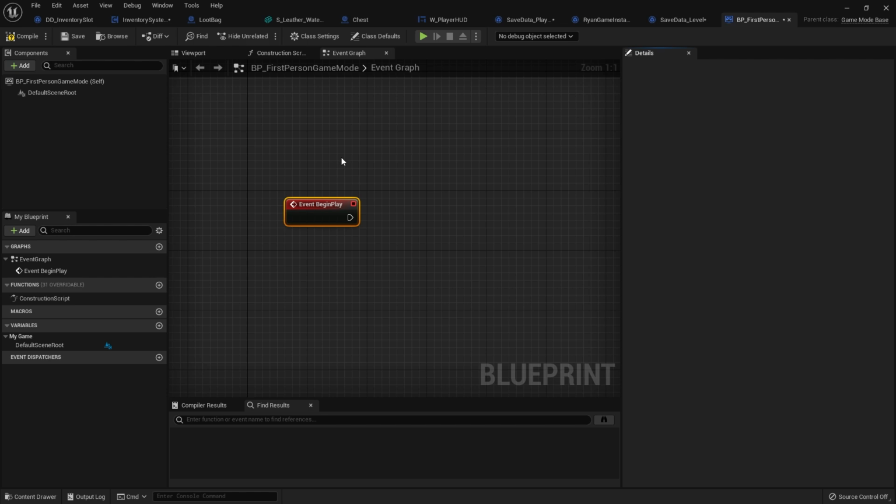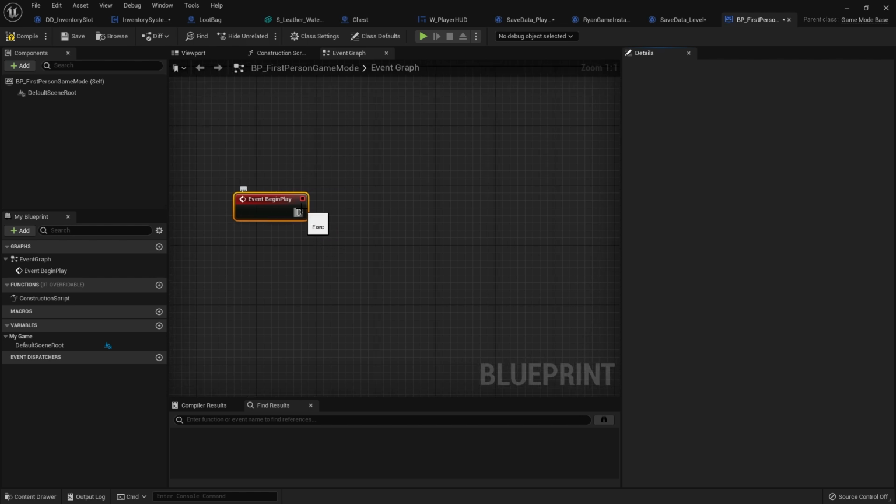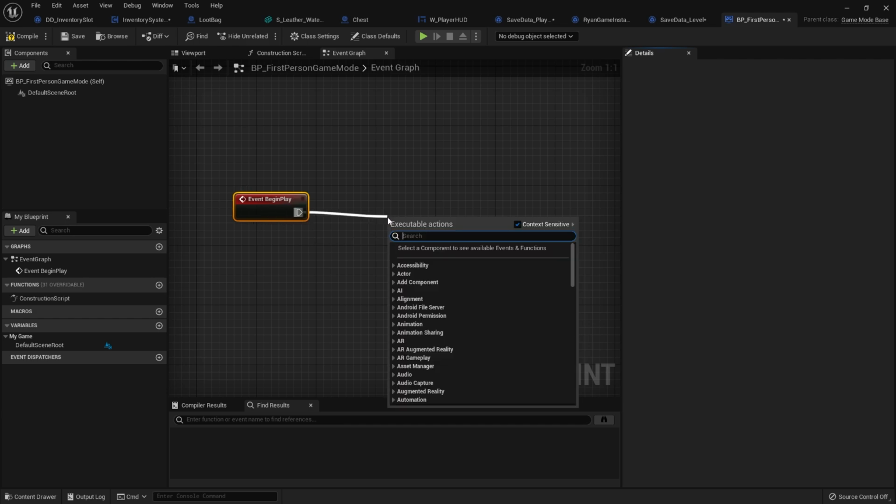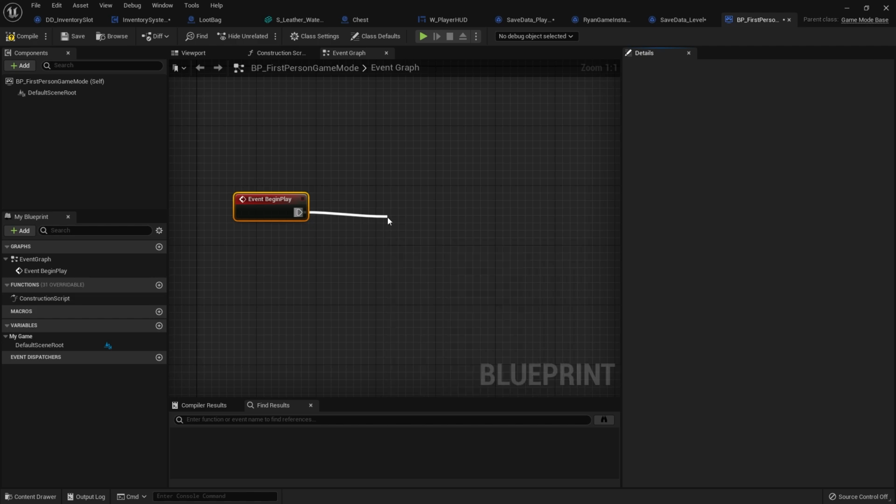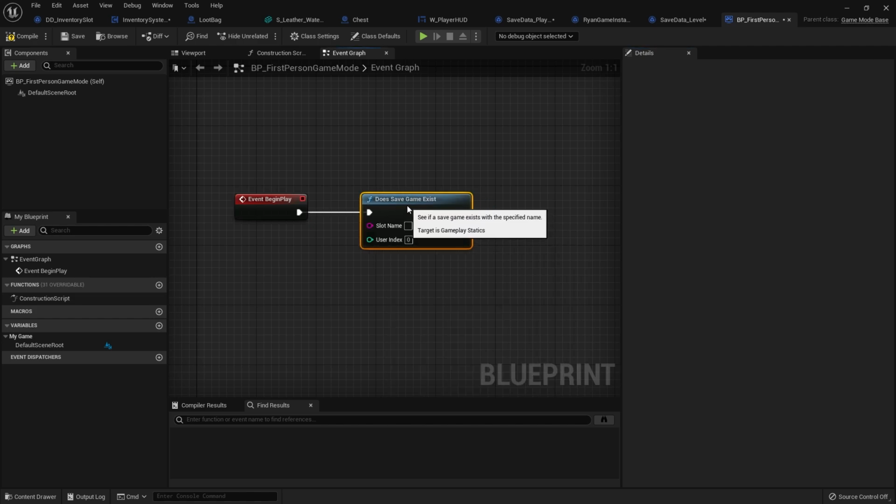In here, we're going to do something similar to what we've done in the game instance, where you create a save game object. The difference is that the name is going to be dynamically generated based upon the level that we're in. So on begin play, we're going to drag out and do does save game exist. The slot name has to refer to the level, and if you've got the ability to have multiple saves per character, so you have more characters than just one in your game that you want to save, like different loads, you'd also want to save that too.